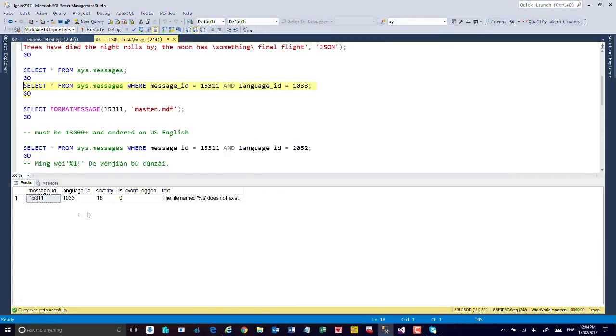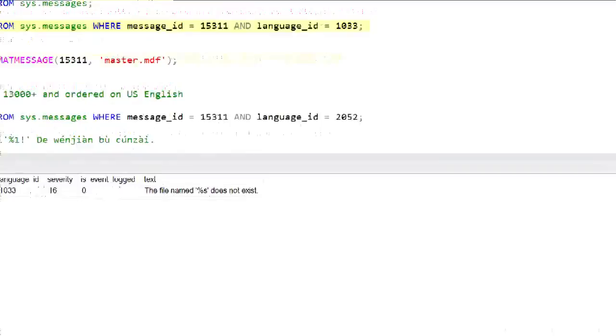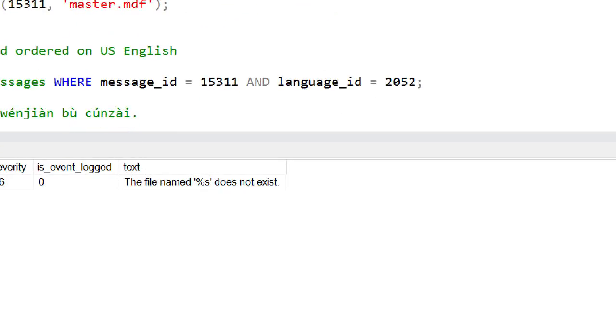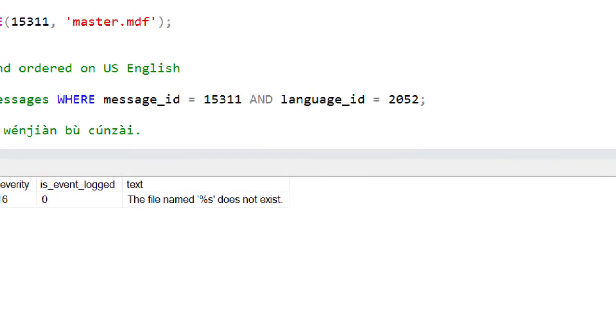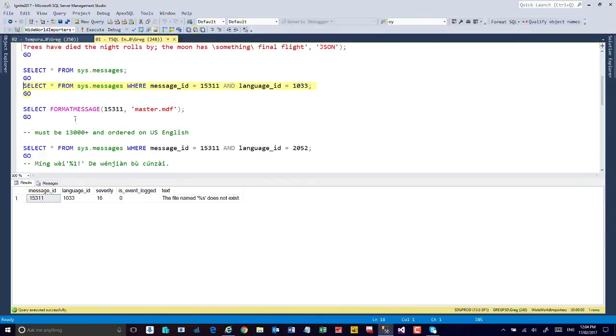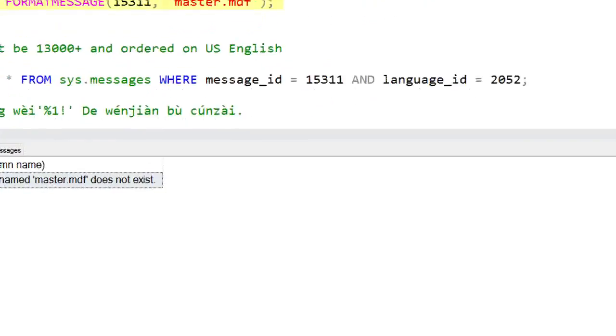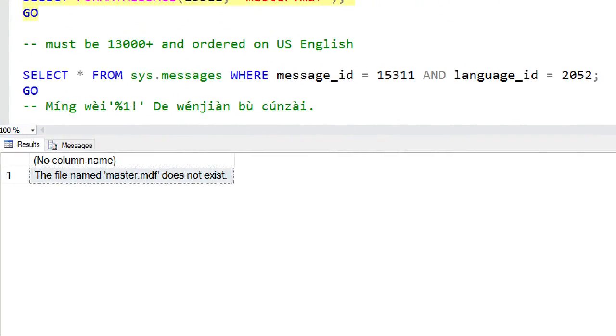I've gone looking for a particular message. In this case, I've got the file named blah does not exist. But notice there are always tokens there that they then shove the values into before they work with it, and you end up seeing it. So if I said format message, it's taking that message from the message catalog, and I'm shoving in master.mdf. If I execute that, we just end up with the file name master.mdf does not exist.